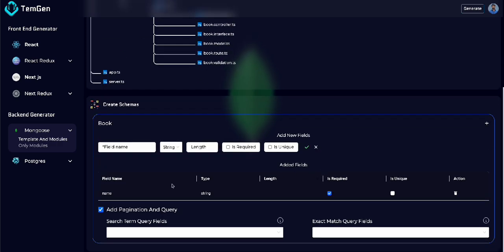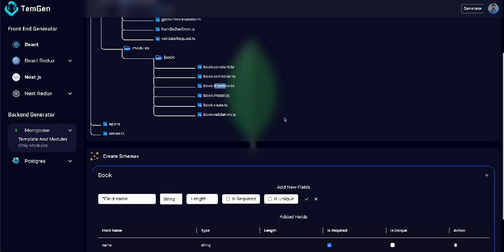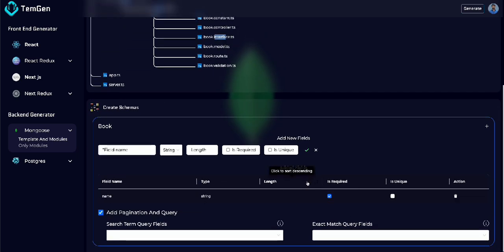One thing that I need to mention is once you create the schema over there, it will automatically create the Joi validation for you. It will automatically create the interface for you. So no worries about writing everything from scratch. There are still a lot of types you can edit in TemGen, but you have the code, right? You can change the types whenever you want.